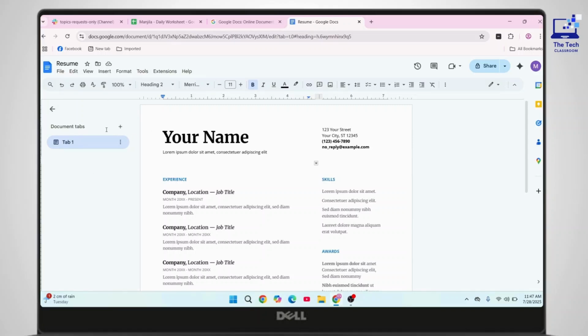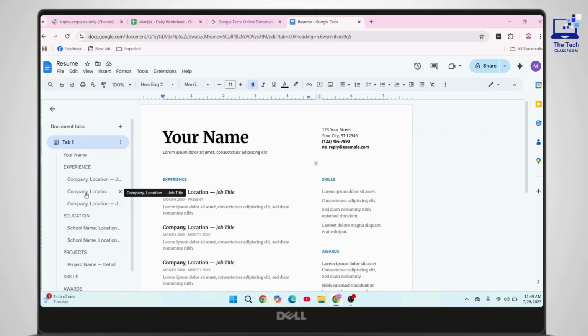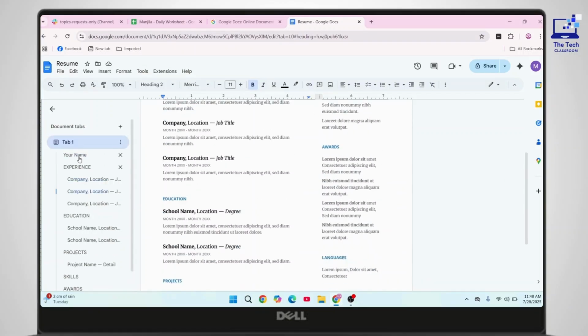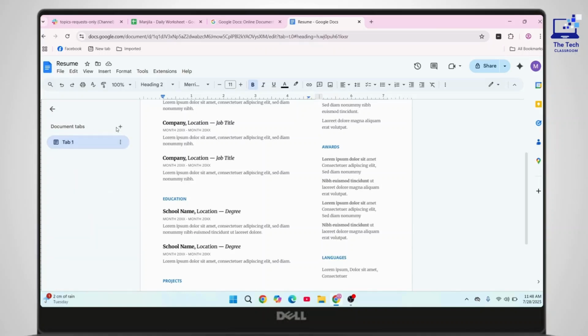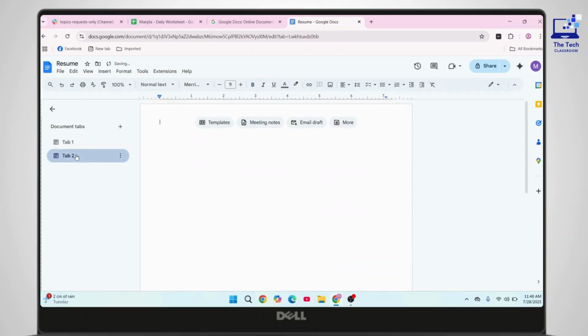Here, if you navigate to the left-hand side, you'll find your tab section. Click on this three-line icon, and here it says I have a tab here. If you click on tab, you can see each tab will act like a mini document within the main doc. Now you could switch between the tabs if you have more than one, and if you want to add a new one, you could tap on plus from here and that's going to add another tab.